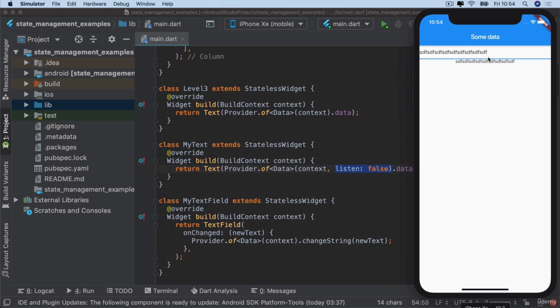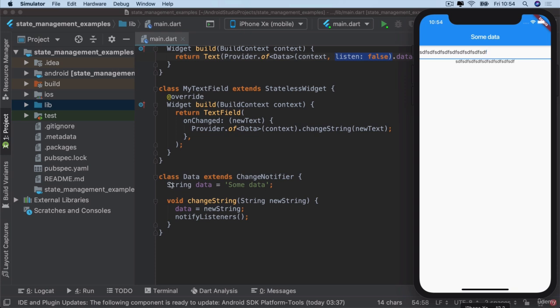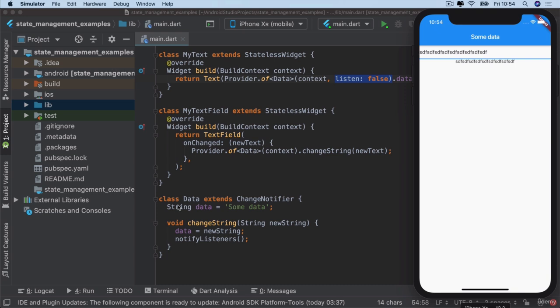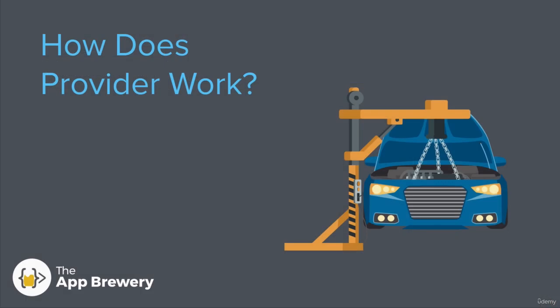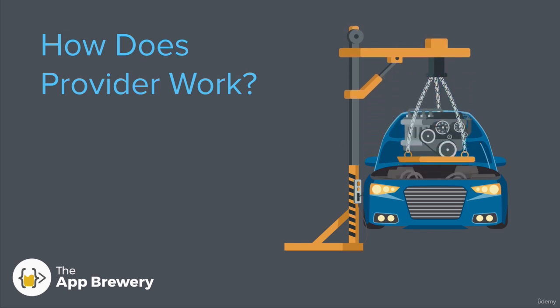So this gives you quite fine granular control over what are the things where you want to listen for updates to the data and redraw, and what are the things where you just want an initial value of the data and to never change again, even if it changes. Now that you've seen the provider package in action, you might be wondering to yourself, how exactly does it work? So in order to understand it, let's pop open the hood and see what's going on behind the scenes.